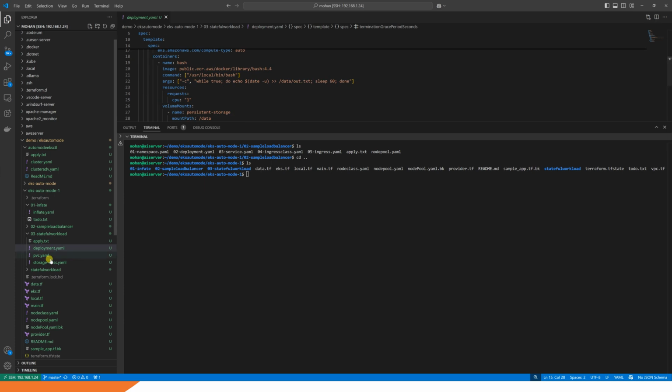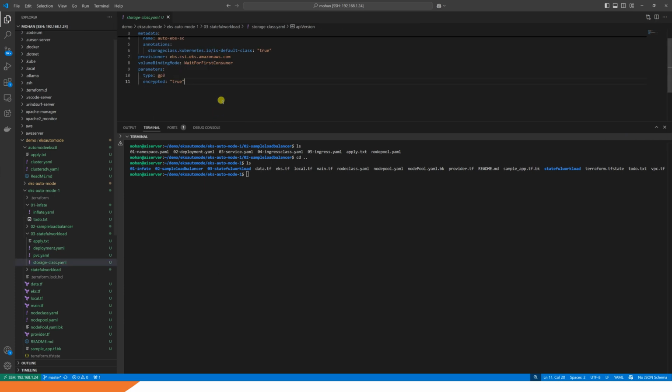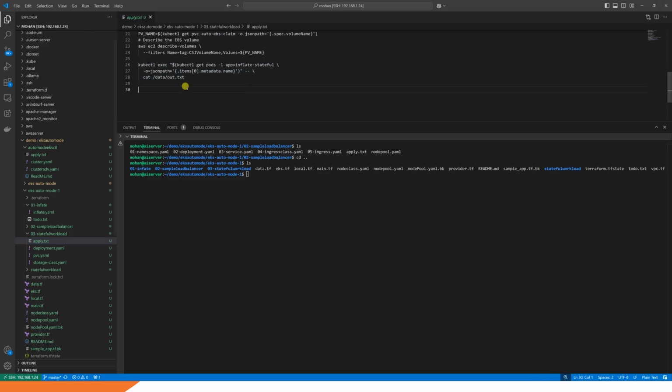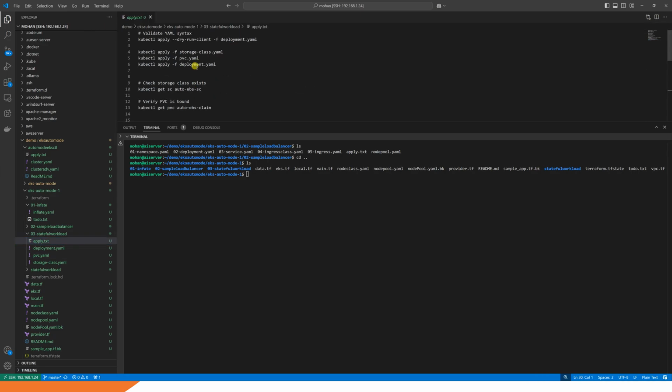Before that, we are creating a storage class to get mounted, which is basically a GP3 storage. And at the same time, we will deploy a PVC. So let's do that now and see how it behaves with Karpenter with EKS Auto Mode.